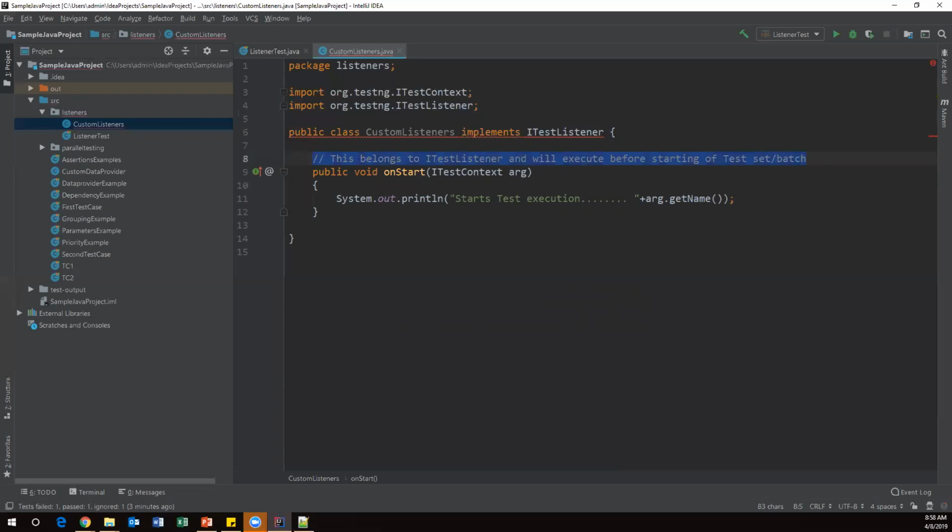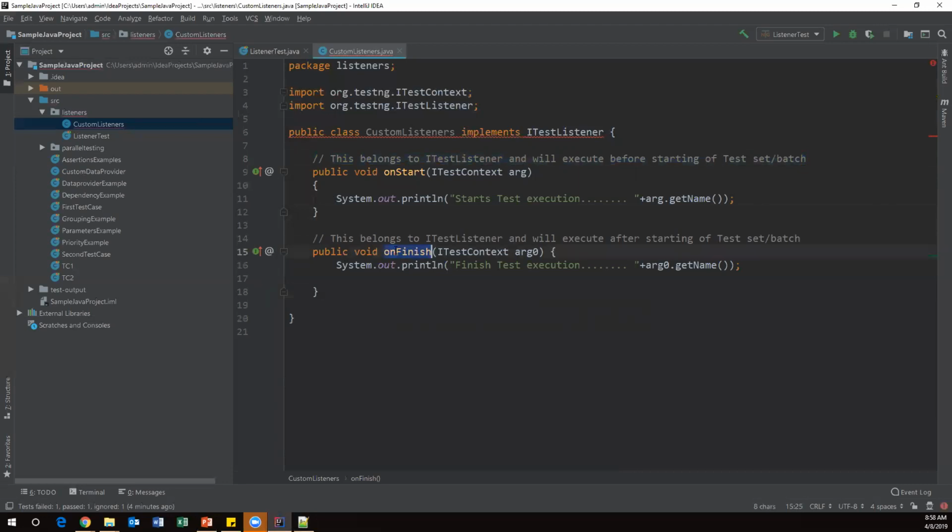All right. Similarly, I will also implement another method, that is public void onFinish. This will also take the same parameter and argument, and here I can say argument.getName. So this particular method will give you the name of the test method. So onFinish will execute after completion of the test or test set or batch. So onStart will execute before, and onFinish will execute after completion of all the test methods. Right, so onStart and onFinish.